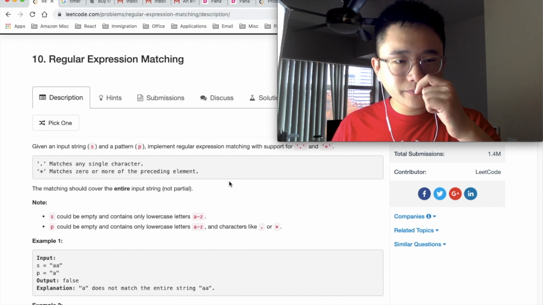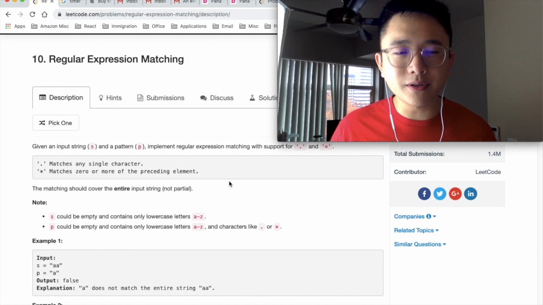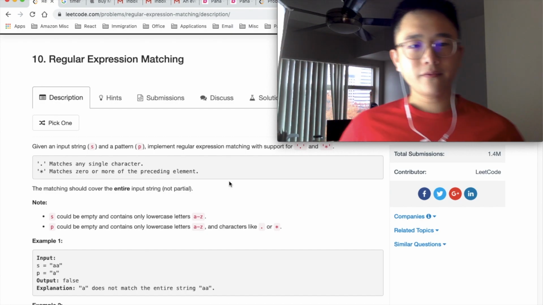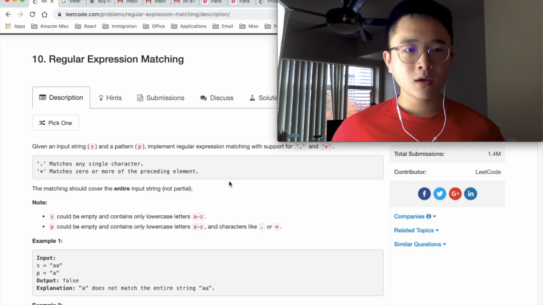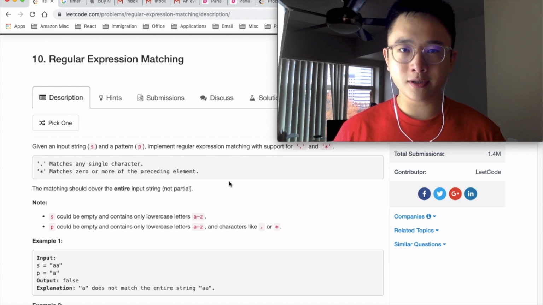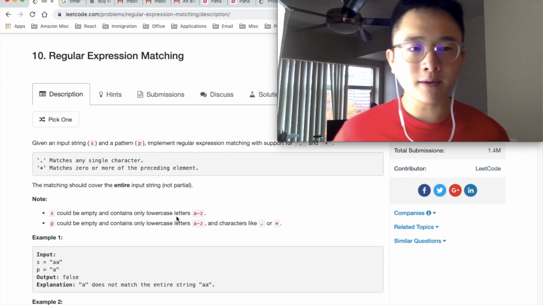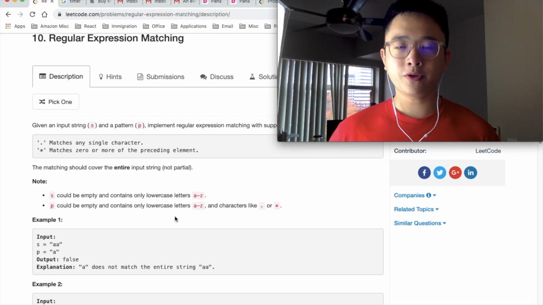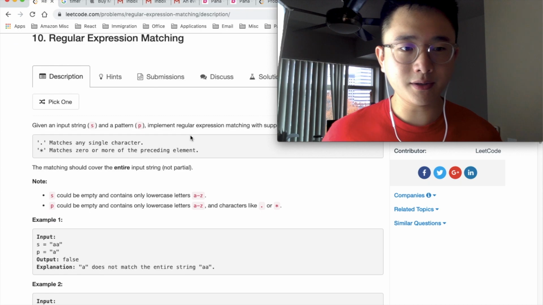Okay, so a dot matches any single character, and star matches 0 or more of the preceding elements. And the matching should cover the entire input string, not partial. Dot and star is just one of the features that regular expressions have, and we are implementing this little feature which only has dot and star. If they add more things, I don't think we are able to finish this under 30 minutes.